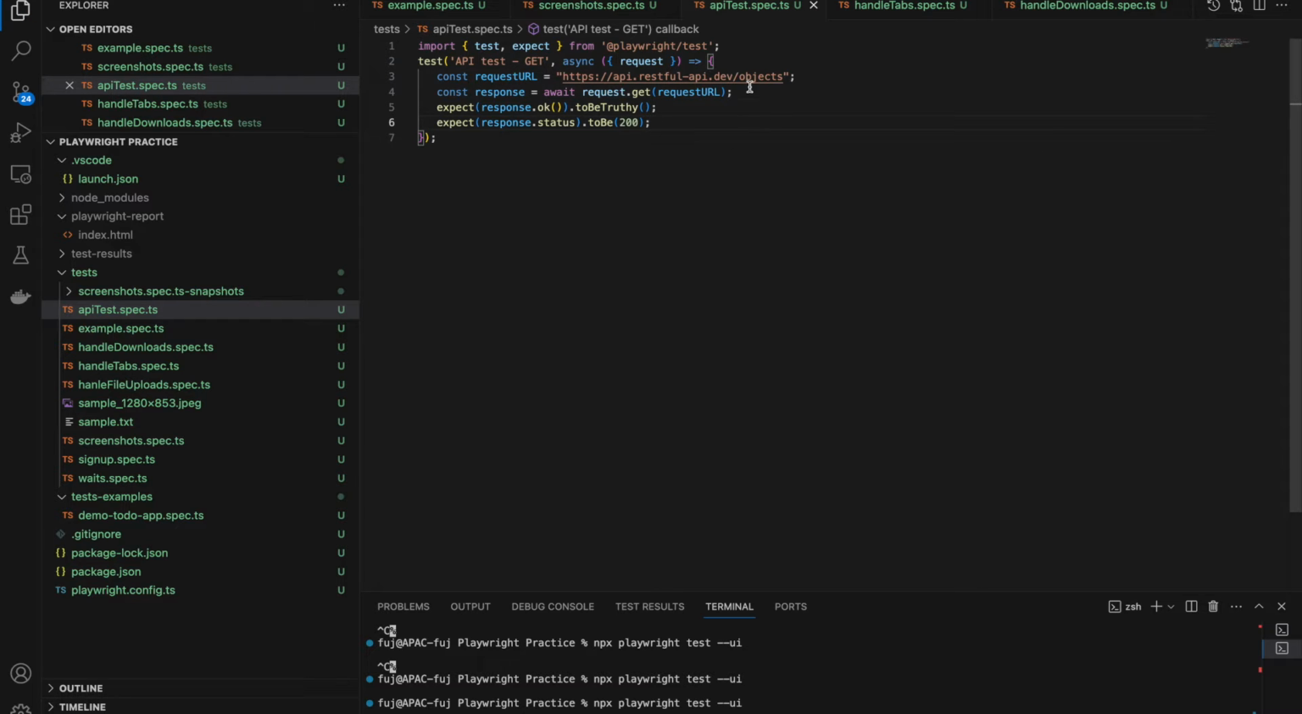Now I want to print the response in the console, so that every time we get a response, it prints the response in the console. If something goes wrong, we need to know what went wrong. For that, we need to create one constant, response body.